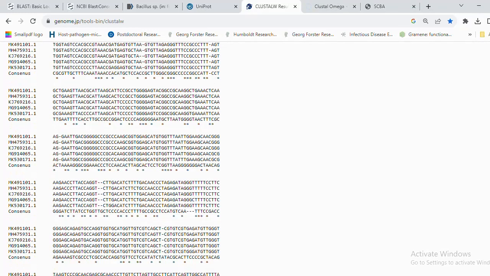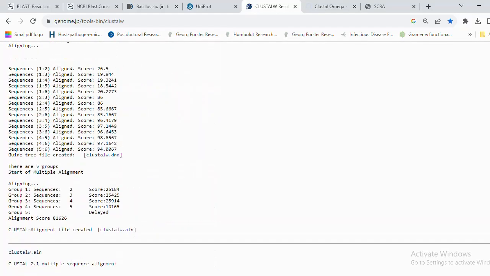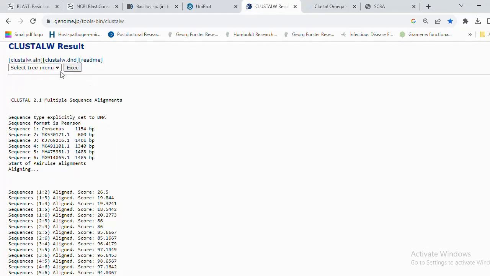Once you see all these stars, the stars are telling you that in that particular column, all the bases are identical. That's what it means. So what we do next is to build our phylogenetic tree. If you come here, select tree, you can use any of the trees. I will select FastME, but normally you can use PhyML here to run your own, and you click execute.